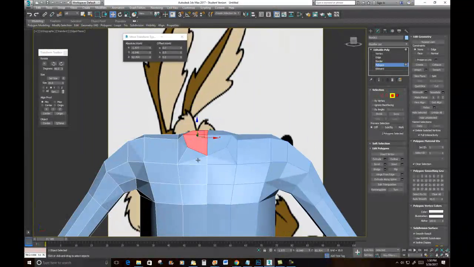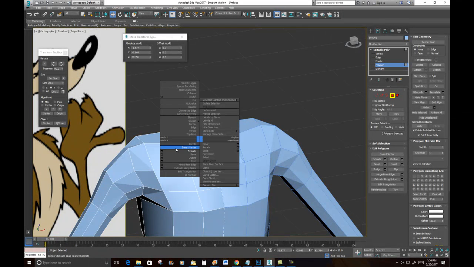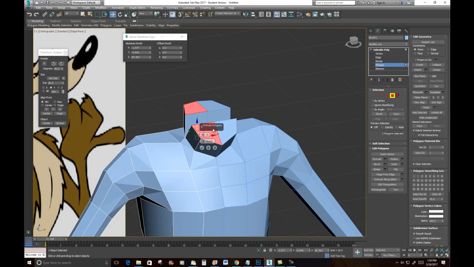That I'm going to use for my neck. So I'm going to right click and say extrude and just extrude this up. You can see my extrude is already set. Let's right click and go to the dialog box. It was set to by polygon. We want to do it by local normal.